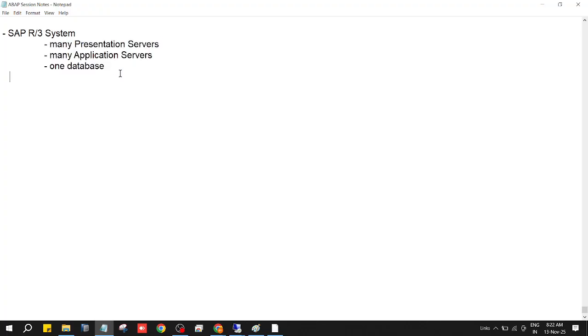In this, what is most important is this middle layer, the application layer. In this application layer, yes, we are calling it application servers.